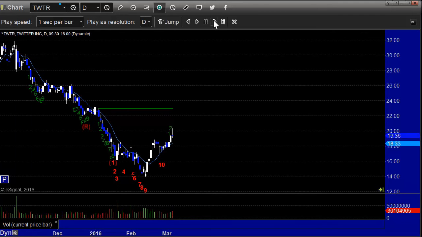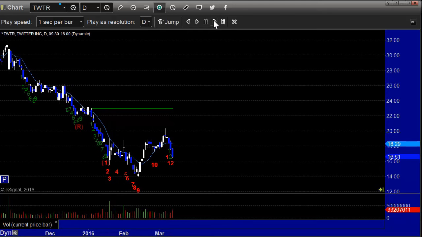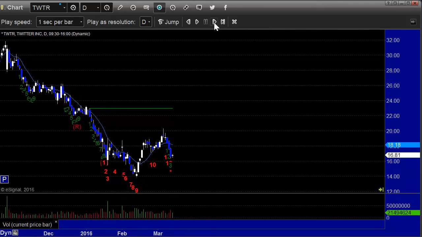And then we move up a little bit more here, and now we start to roll. There's your 11. There's your 12. Okay, so we're ready. At some point after this, we can get the 13 exhaustion signal on Twitter, and we're already into March at this point in time. Now, you see that asterisk? See what happens there on that candle?